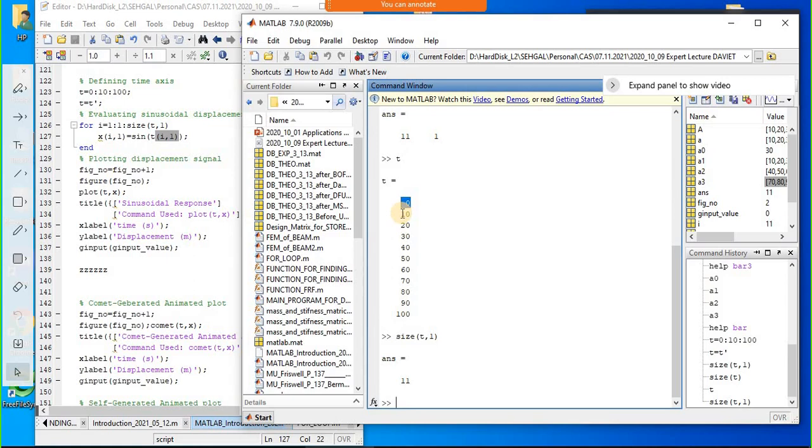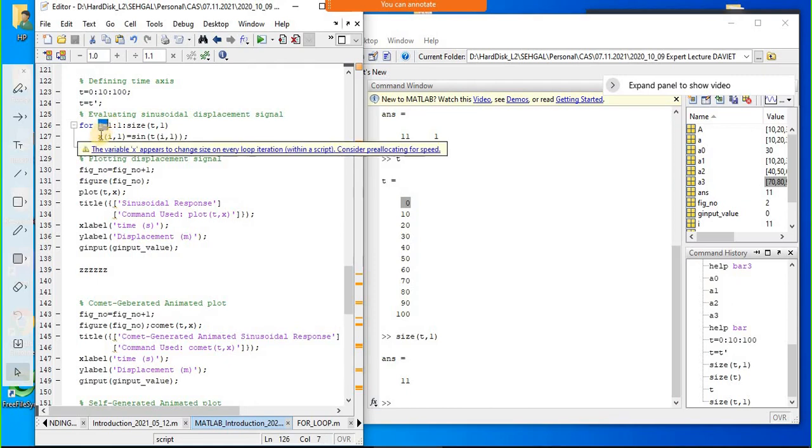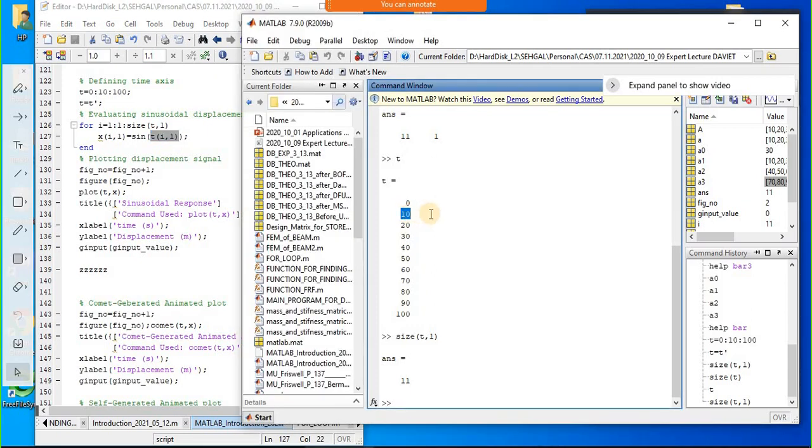After that, what will come is x21, because in the second loop i will be 2 here, right? Then x21 will be equal to sin of t21, and t21 is 10. So the second time that will be sin 10 and so on, then it will be sin 20, sin 30 and so on. So it will keep on calculating the value and keep on storing these values into x.